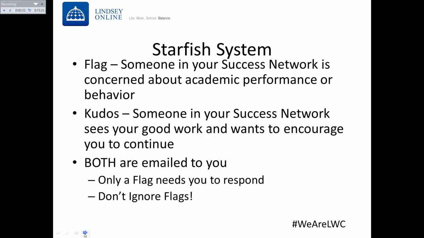If we send out a kudos, it's just something positive that we want to give you, a hey, good job, that-a-boy. You're doing really great, and we encourage you to continue on that path. Both of these things are emailed to your Lindsey email address. We want you to respond to us in the event of a flag. Let us know what's going on and how we can help you. Don't ignore flags. Let us help you.